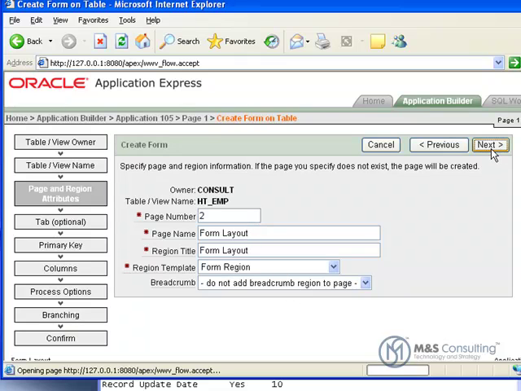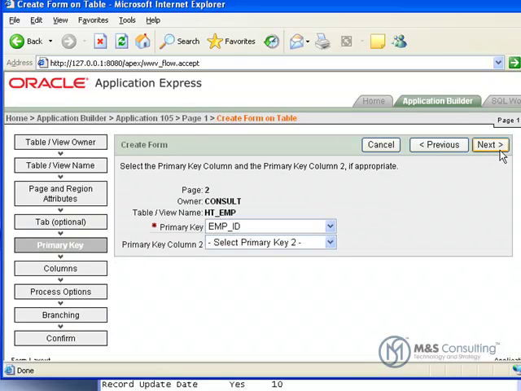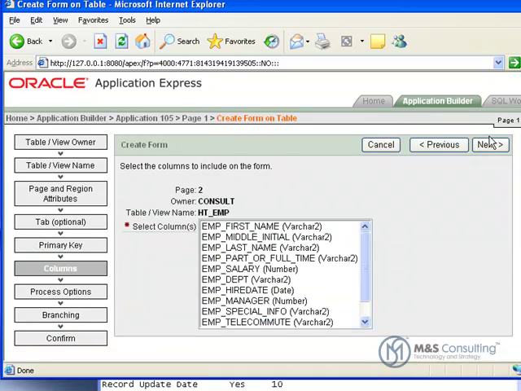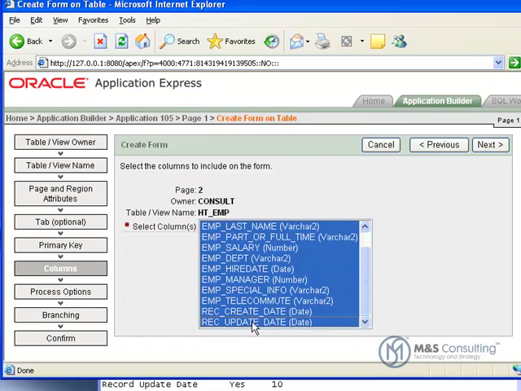We'll click Next. We are not using any tabs on this page. Click Next. And primary key is OK, so we'll click Next. And we'll use the existing trigger. And we're going to need all the columns. We're going to select the first one, then we're going to scroll down to the bottom, press and hold the Shift key, and then select the bottom one. That will select all the columns. We'll click Next.